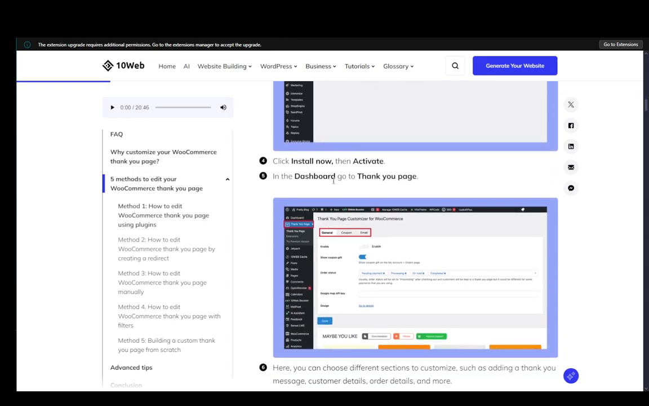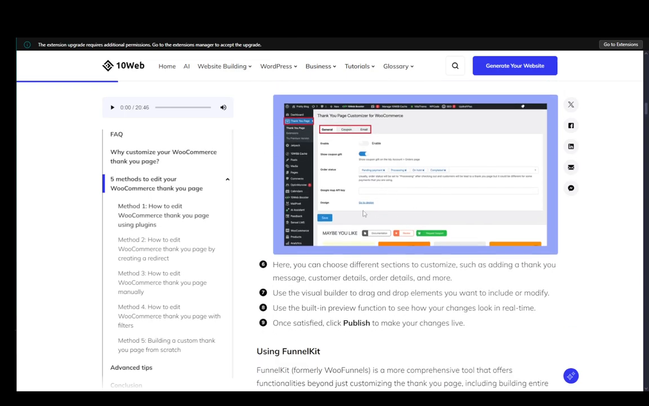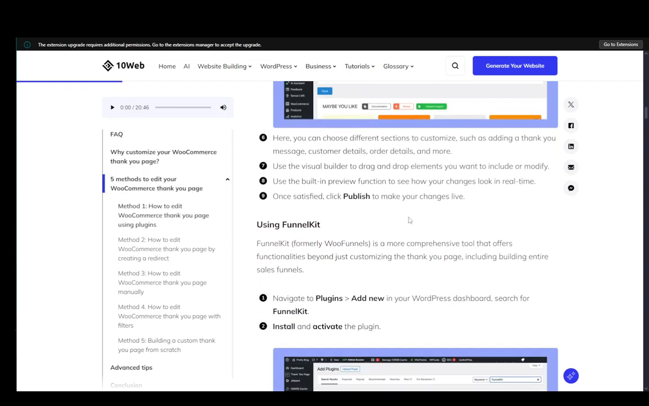And then in the dashboard, you just need to go to the thank you page, and over there you can choose different sections to customize. You can add a thank you message, order details, etc. Then you can use the visual builder to drag and drop elements to make them fit however you want. You can also use the built-in preview function to see how your changes look in real time, and once you're done you can just click publish and save your choices.